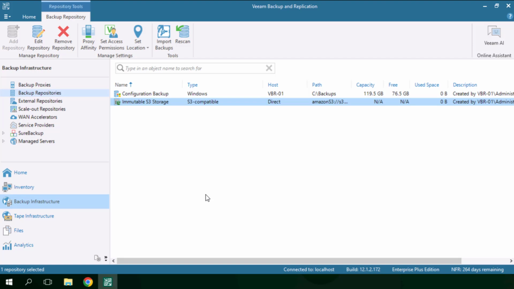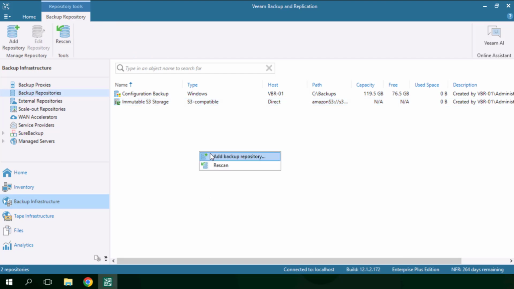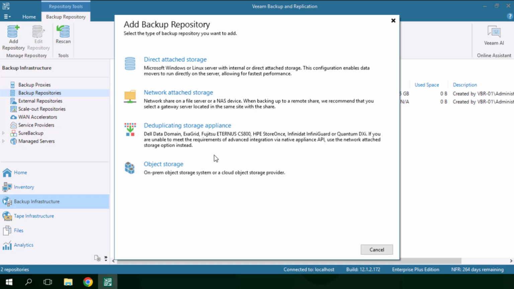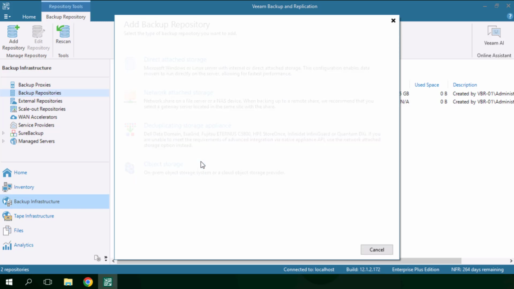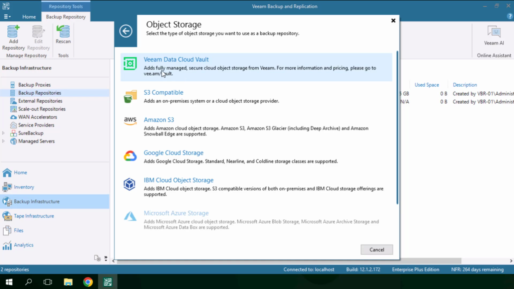you add that storage. But just so you're aware, we also have many different options for where you might want to send your data: direct attached storage on premises on a Windows or Linux server, network attached storage, dedicated enterprise deduplication appliances, as well as object storage either on-prem or off-site. And that includes our Veeam Data Cloud for that secure, immutable, air-gapped and always encrypted data, and we'll be covering that in a later video.